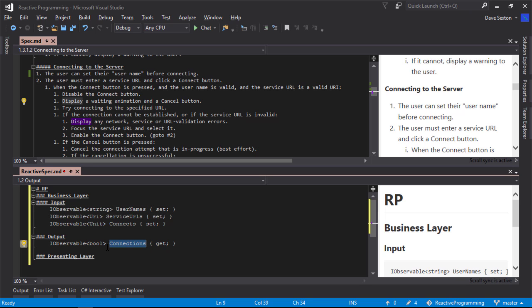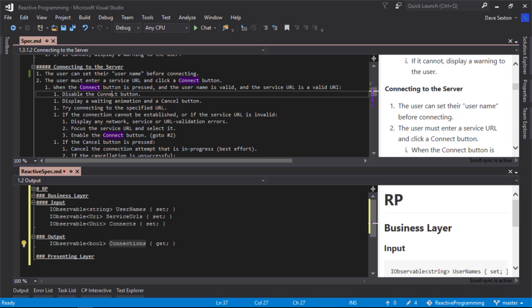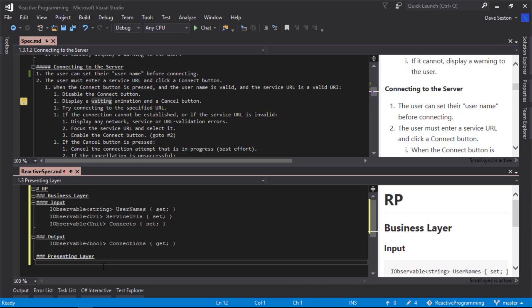The UI will subscribe to connections, and when it's true, it will disable the connect button and display a waiting animation and so on. And that query will be part of the presentation layer reactive program. But we'll get to that when we get to that. This code could run on a server. It doesn't matter. We'll figure out where it's running.